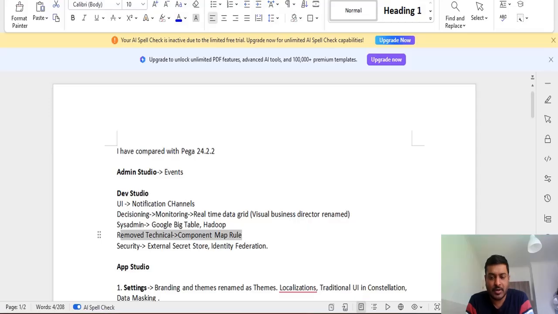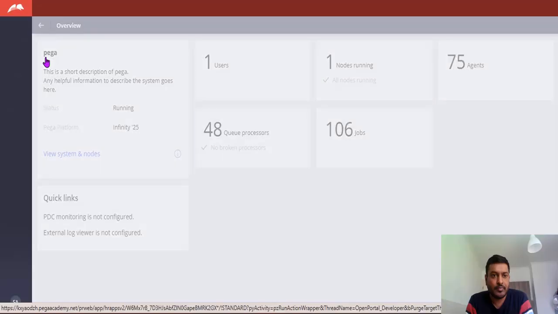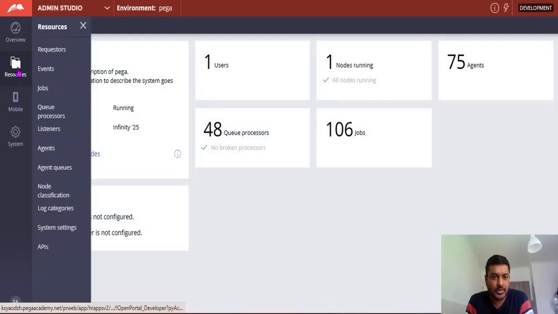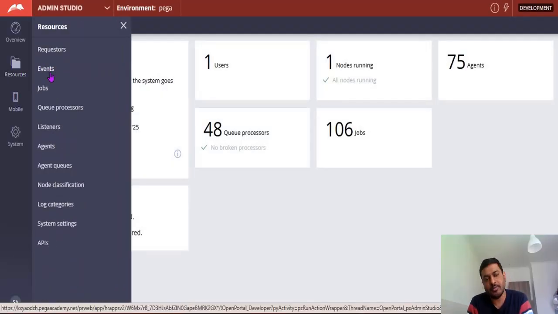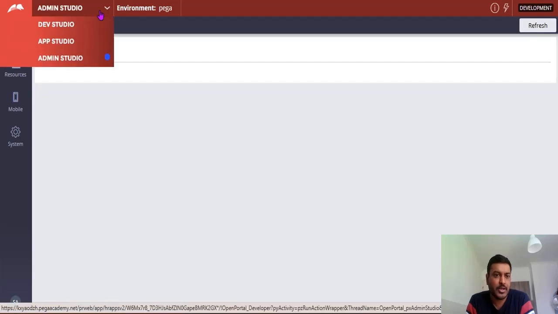First I have compared Admin Studio. If you go to Admin Studio, under resources, you can see a new tab over here. This is events. What these events and bundles are, we will go through in another video. And this is the only change I have seen in Admin Studio.